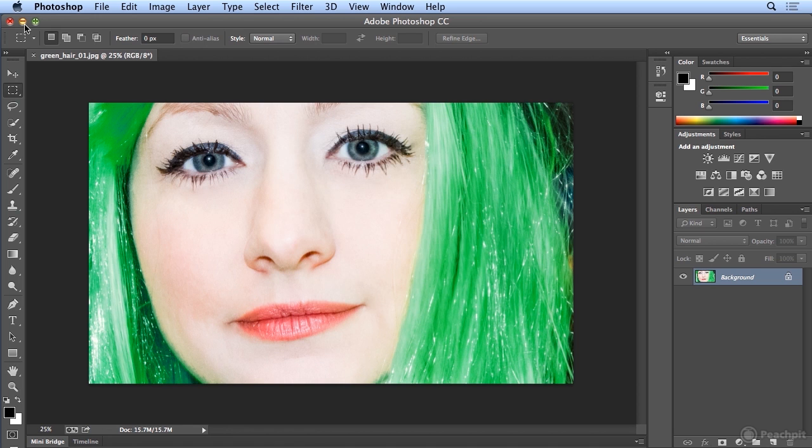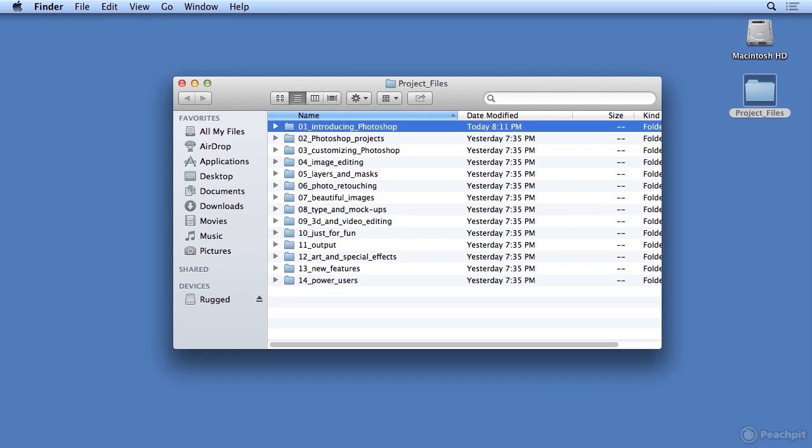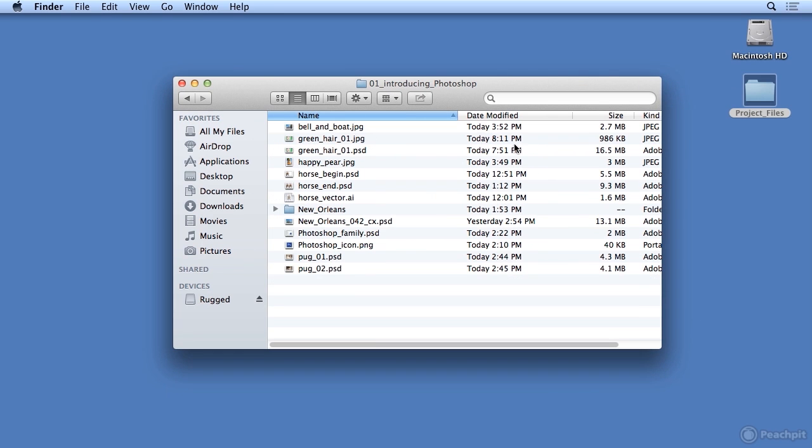And I will minimize Photoshop. And if I open that Project Files folder and open my Chapter 1 folder, there we have the original image. Now 15.7 was Photoshop's estimate of the file size. Depending on your version of the operating system and Mac or Windows, that number will vary by 1 meg up or down. But my JPEG, I did hit under that magic number of 1 meg, so 986K.